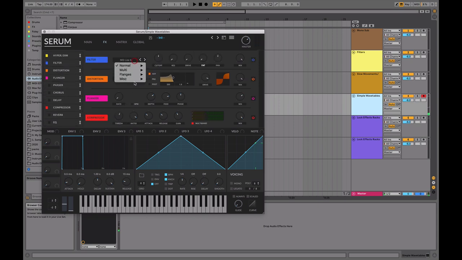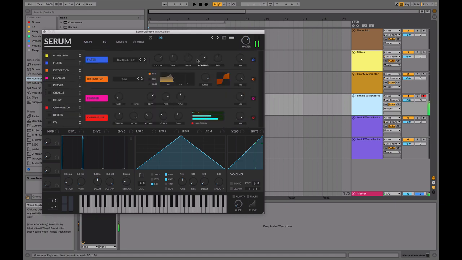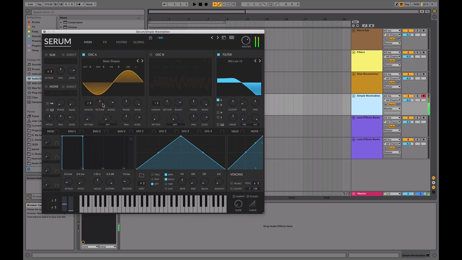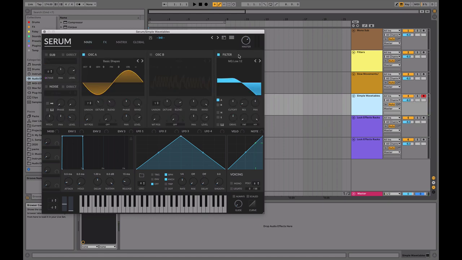Add another filter before the distortion. We can get some cool tones. Maybe if we go after the distortion and before the compressor. Add some width to it. But you get the point. It's just all from a single basic sine wave shape. And there's a whole lot more I could do there.